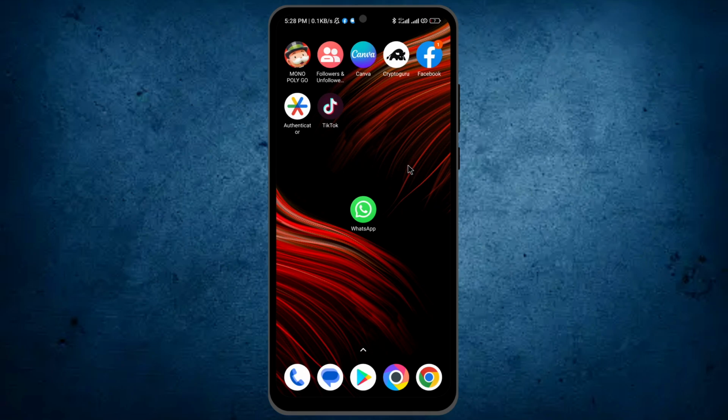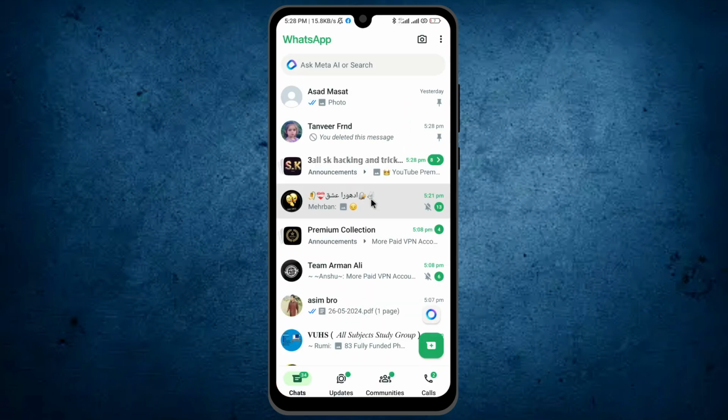Hi guys! In today's video, I'm showing you how to add stickers to WhatsApp. The process is really simple and easy. The only thing you have to do is open your WhatsApp application. Once it opens, I will open a random chat and show you how you can add stickers to WhatsApp. So just for example, I will open the first one.